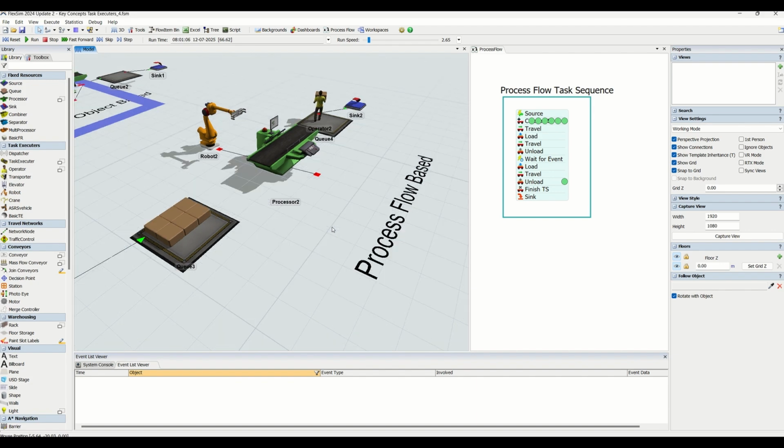So this is about the process flow task sequence. You can see how we are acquiring the resources, how we are assigning the task sequence, how that is loading the part, unloading the part, and this is how the process flow task sequence is going to work.